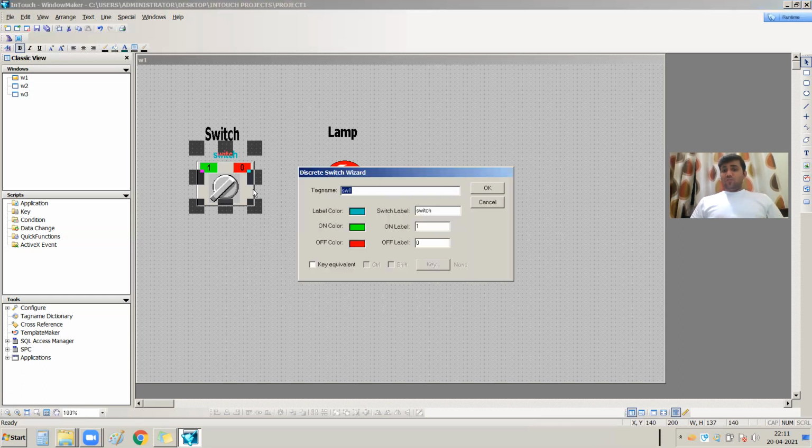What does this mean? When the switch is in the on condition, your SW1 tag will be 1. When the switch is in the off condition, your SW1 tag will be 0. That means the SW1 tag I have assigned to this switch will be 1 and 0 while on and off. So by using this switch, you can understand the concept of discrete input output.